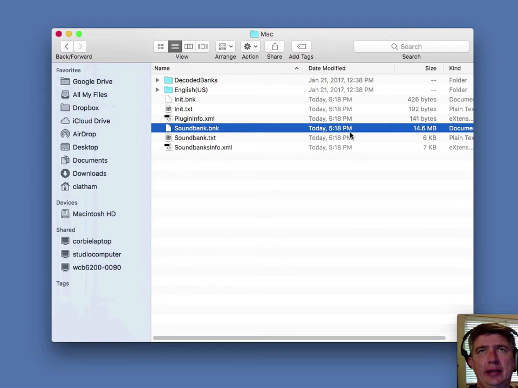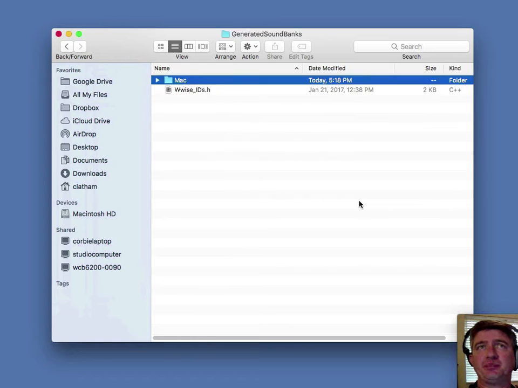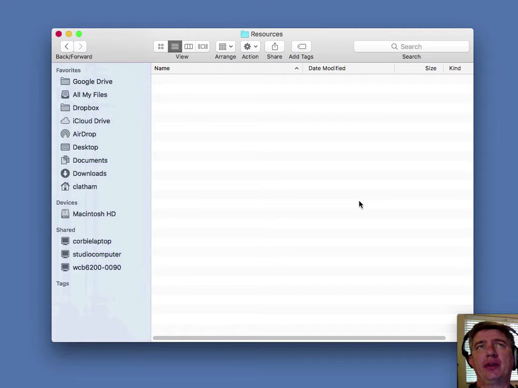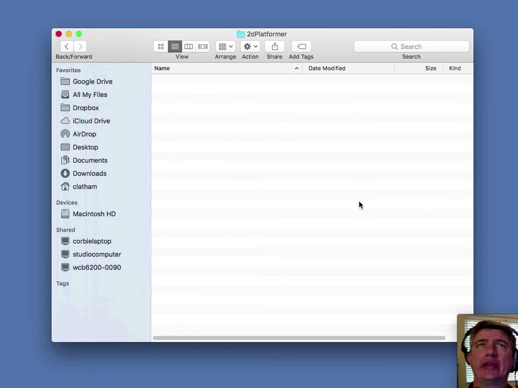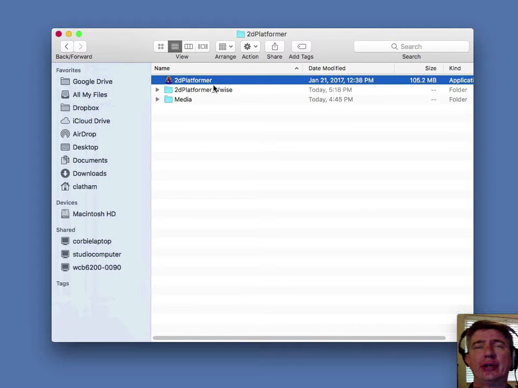And right here today, at the current time, it shows that we have created this file. The setup that we have done in Wise is now going to play back in the game. So now let me back out of all of this, and you can now run the game application and hear your music and sound effects play.